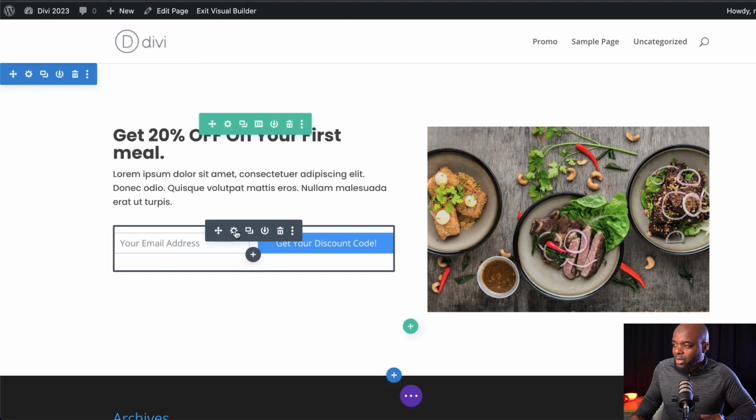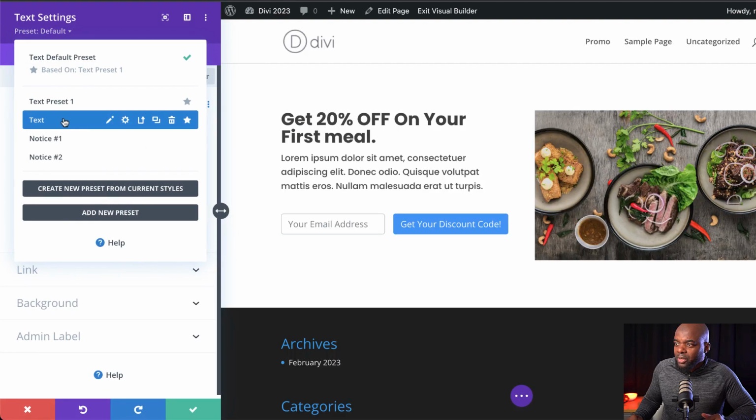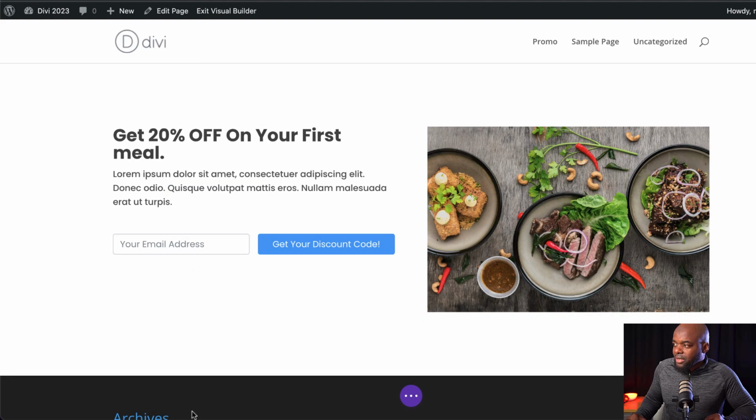Next, I'm going to come to this one here, click on the gear icon, come over here to the top, and I'm going to say text as well. And you can see now that this has also been updated. Now I can go ahead and hit save. And this is my basic opt-in.